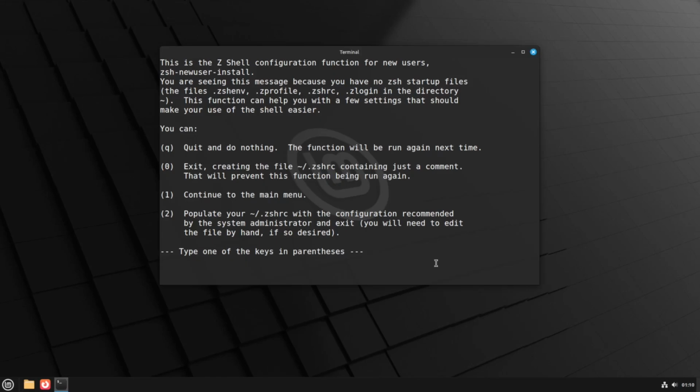All right, that looks like that worked because we are prompted with this zsh message here. And let's ignore all this for now and let's just type 0 here because that's going to create a temporary zsh config file that we're going to tinker with later. So we can clear the terminal now.